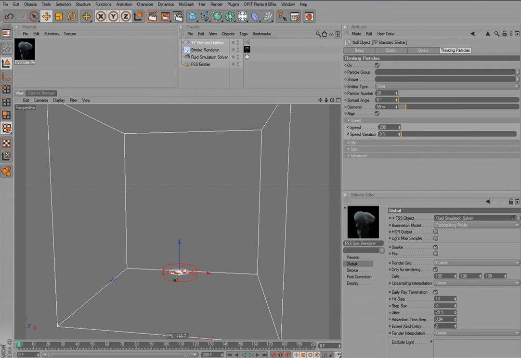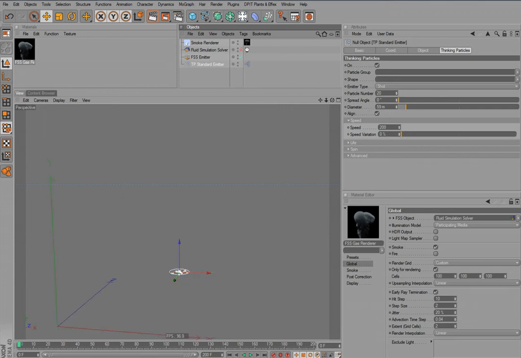This time I want to show you how to accomplish a connection between thinking particles and the fluid simulation solver in DPIT Effex. Alright, so let's have a look. I have a standard emitter for thinking particles here, and when I play the animation you can see they're just moving upward according to the speed set in the emitter.